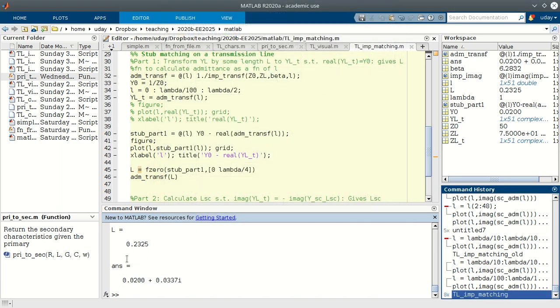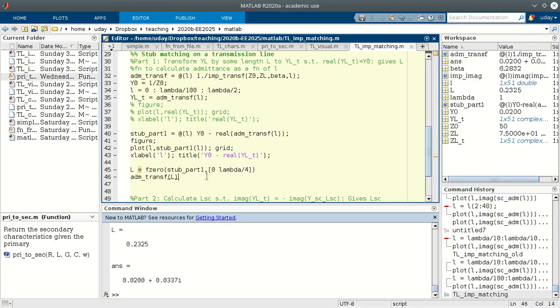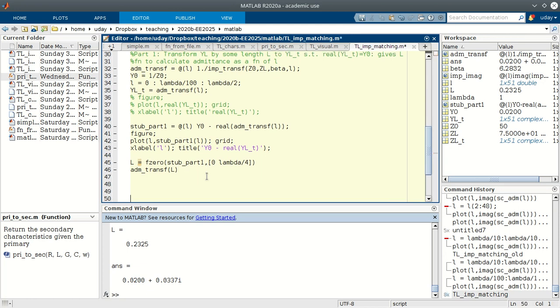This has told me that the real part is 0.02. This is what I wanted from part 1 of the solution, and part 2 has given me this, right? Let's see what the other solution looks like. Maybe there is some intuition there as well. So let's say that L is computing the other part of the other solution, right? So stub part 1, let's go from lambda by 4 to lambda by 2.